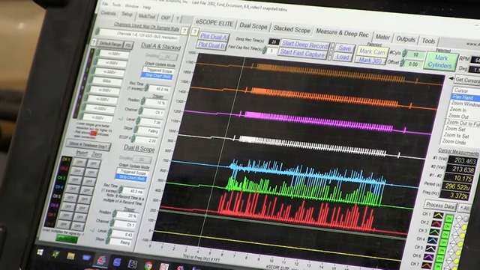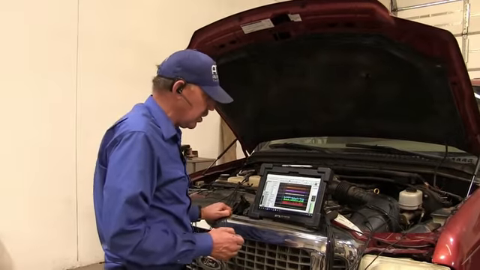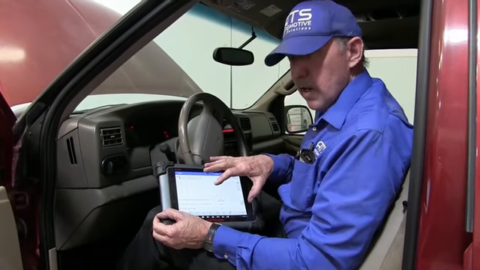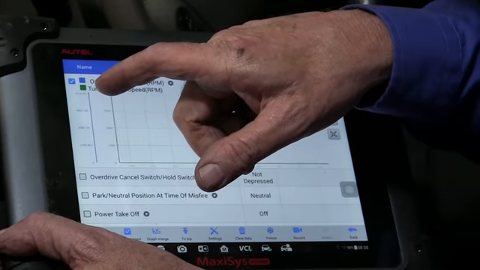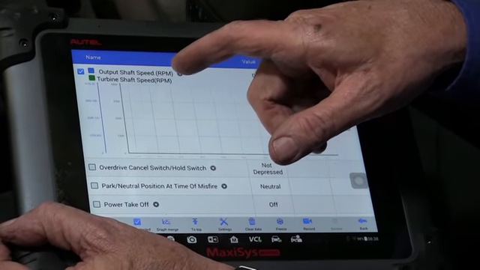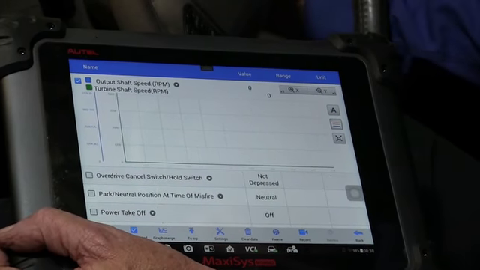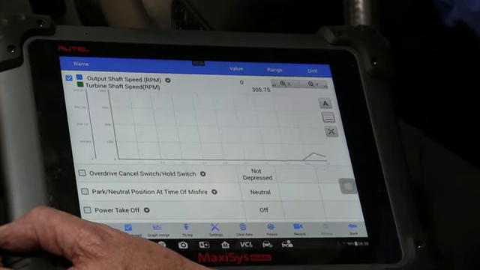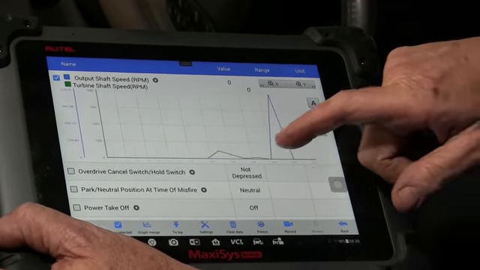So now what I want to do is I want to put a scan tool on here, and I want to show you guys what a scan tool will show you. Okay guys, this is a scan tool I've brought up for the vehicle. I've got the output shaft sensor, that's the output, and the turbine is the input. So I've got input and output. Now, okay, just stalled. Look at that.